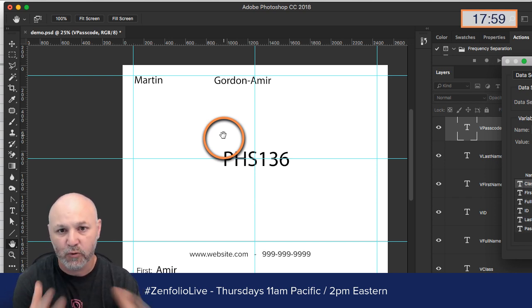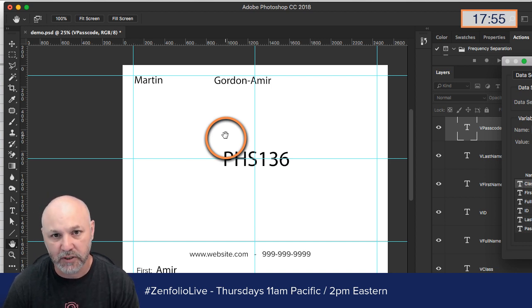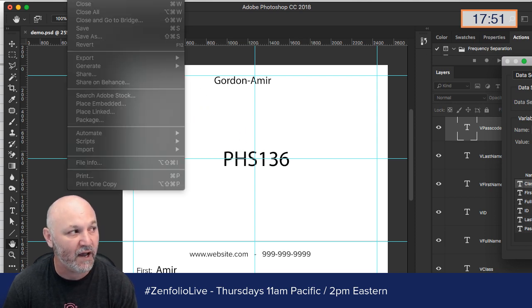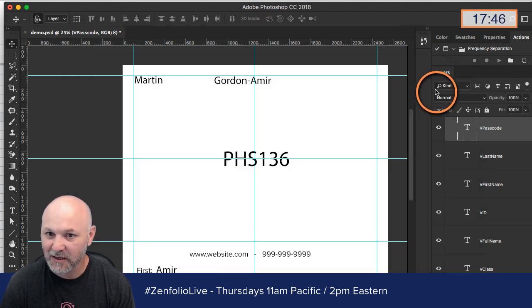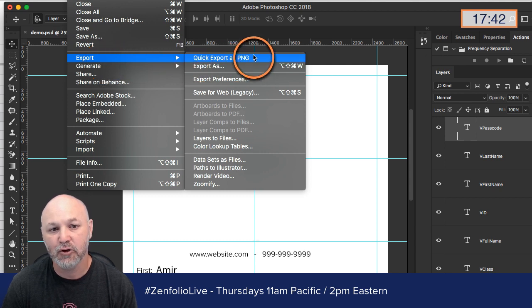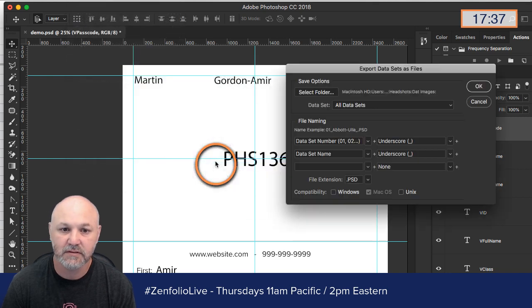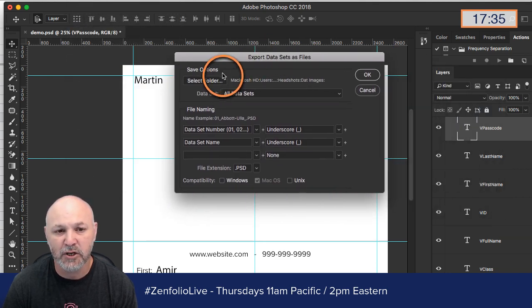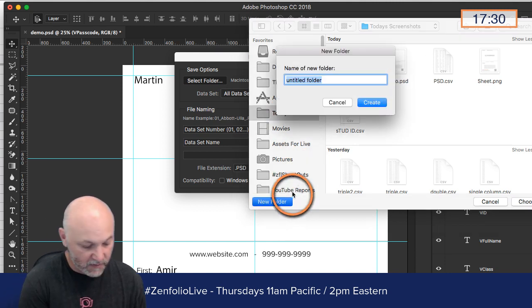Now that we have that data set in here and we have this working, all we have to do is create a file for each person. And this is where all of that work that we just put in comes into play. First you're going to click OK. Then you're going to go to File, Export, and choose Export Data Sets as Files, and then export them into a folder. So I'm going to go to a folder, and I'll just say this is my PHS shoot.